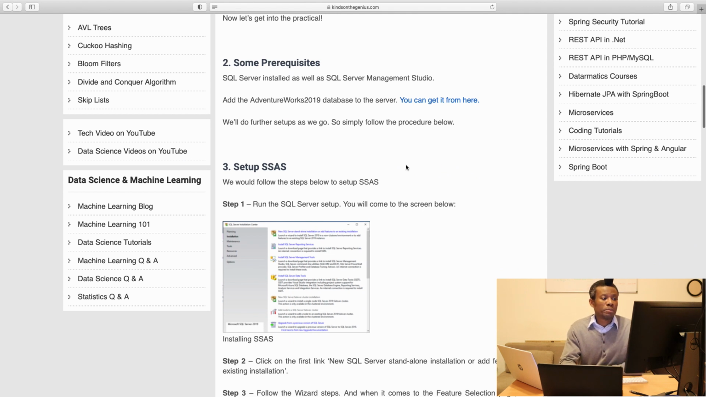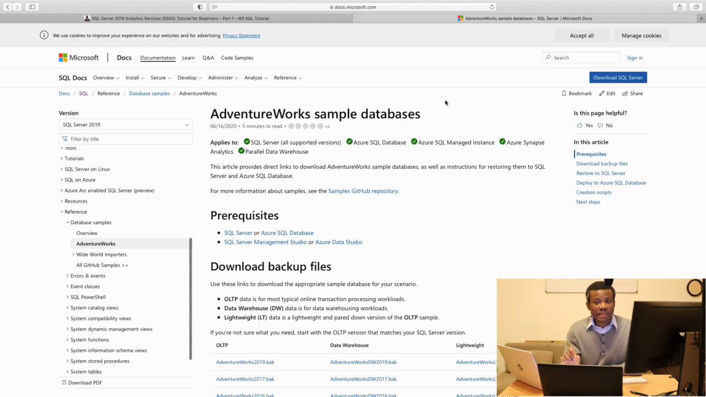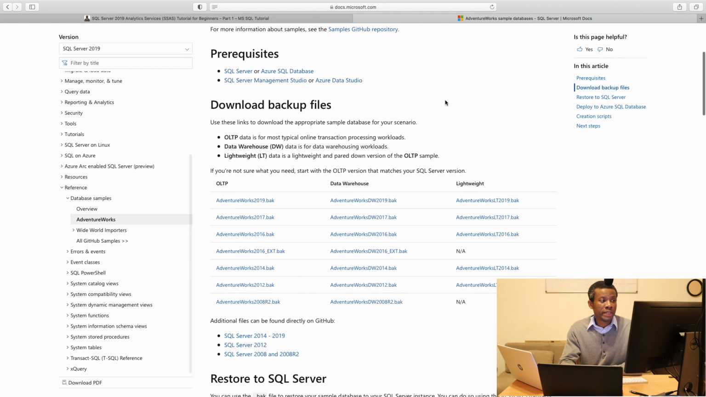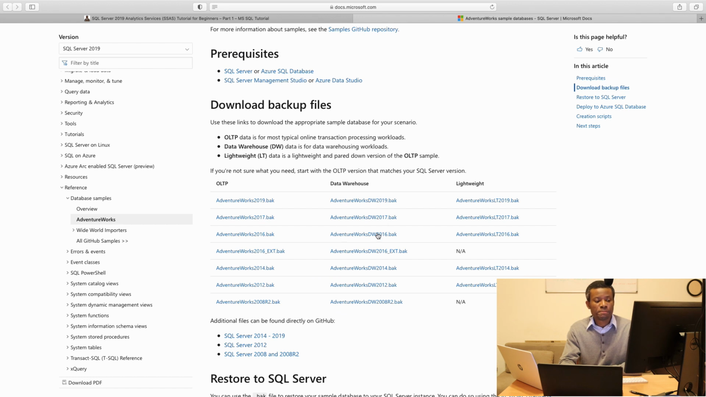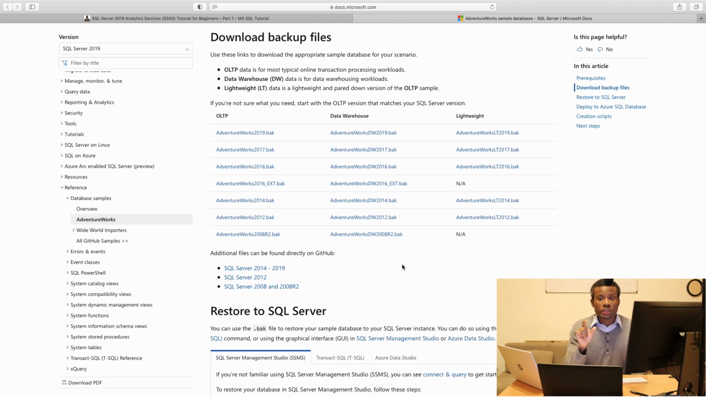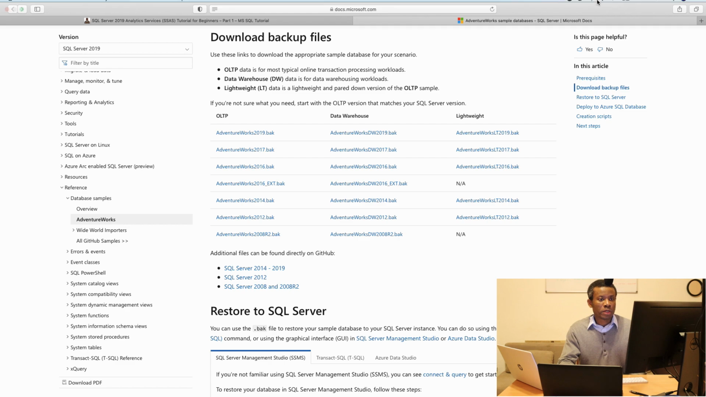We also need a number of things. We need the AdventureWorks 2019 database. Actually, AdventureWorks DW. AdventureWorks DW is a different database than AdventureWorks. If you go to the download page where you have the link right there, it will take you to this place. The database we are going to be using to work with SSAS is this one, AdventureWorks DW 2019.bak. Once you download it, keep it on your local system because we are going to be using it.